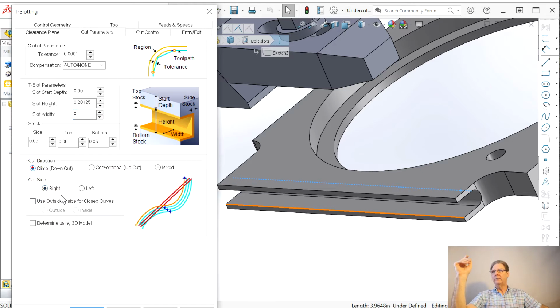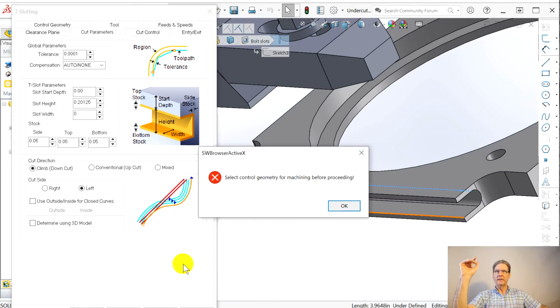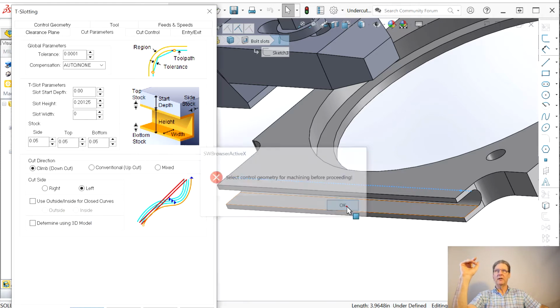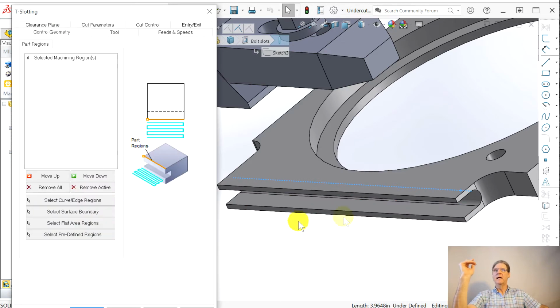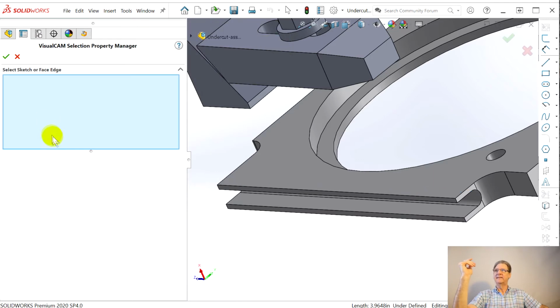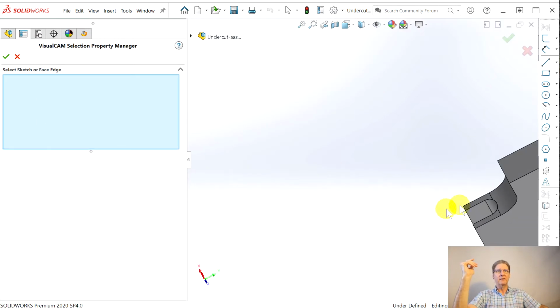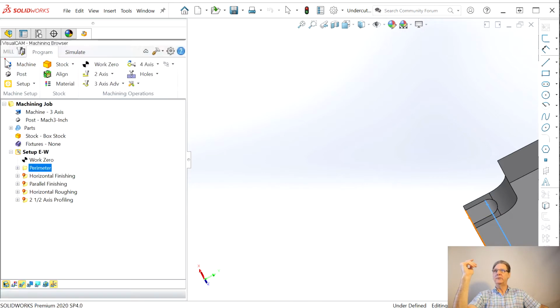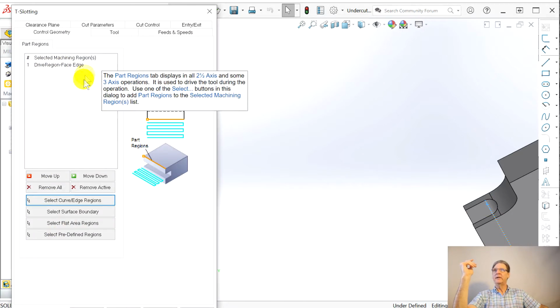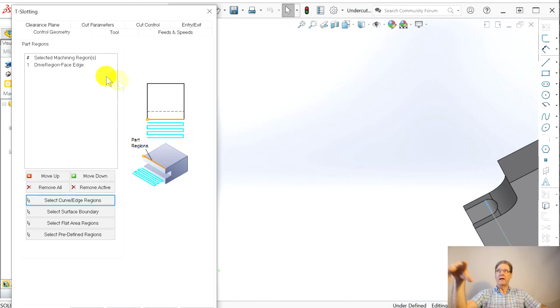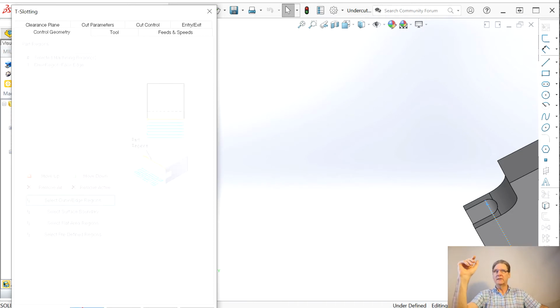We only want to climb mill. I'm pretty sure you go left when you climb mill. I think we're ready to go. Let's say generate. Select control geometry. Oh, I know what I did. I keep doing this, right? I go select it, but that doesn't do anything. You got to say you're going to select it. This is classic programmer speak, right? And then select it. And then it shows up in the SolidWorks kind of menu here. And now it shows up here. And if you have sketches, then it'll artificially put stuff here you don't want, but that's life.